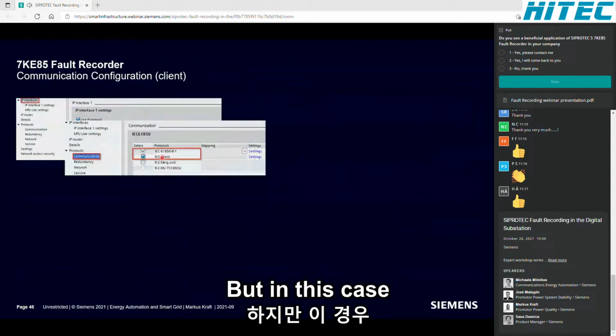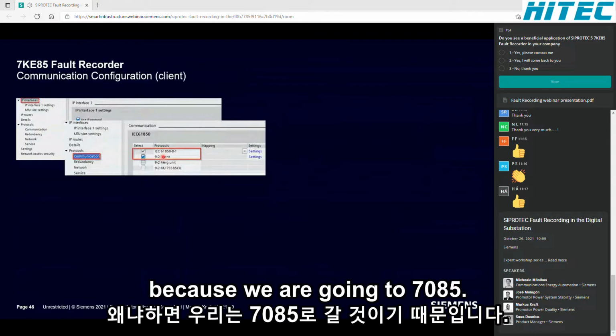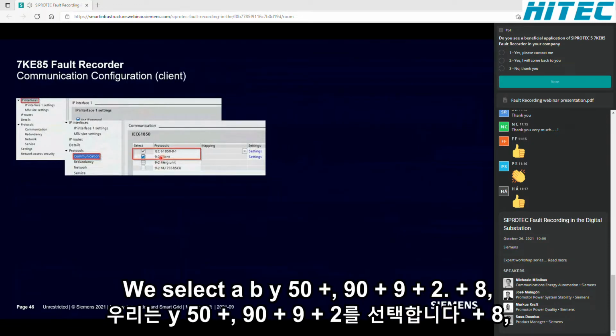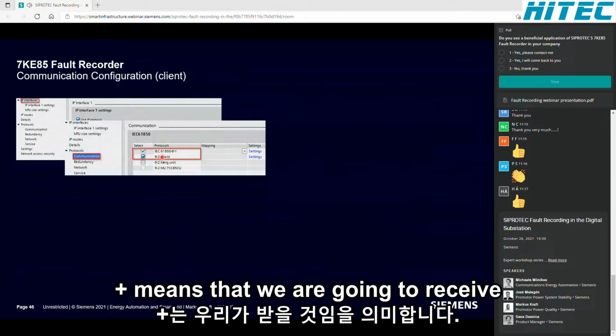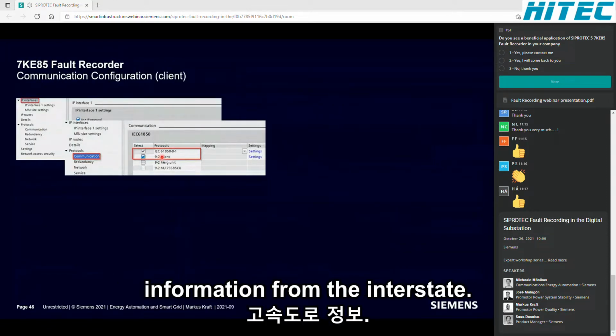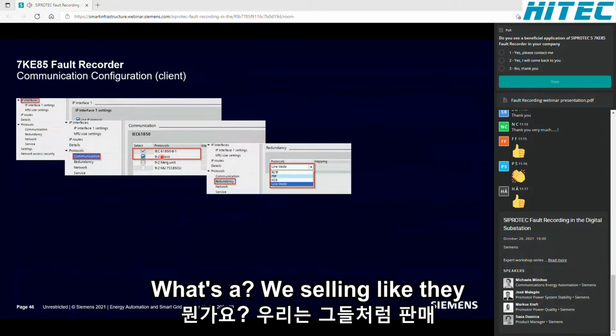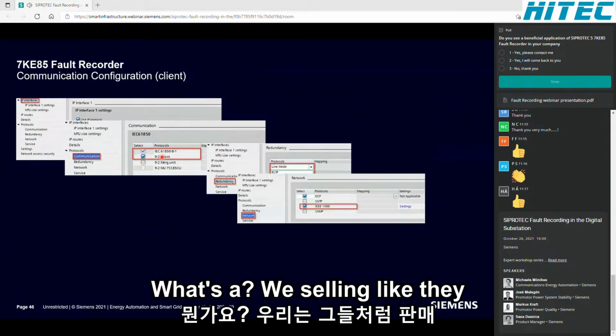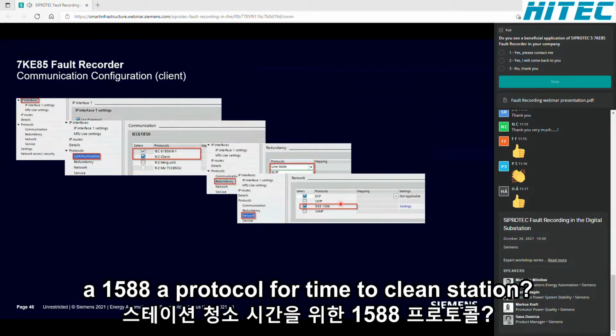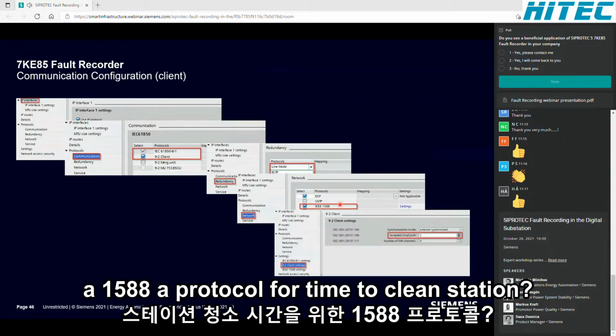But in this case, because we are in the 7KE85, we select a 61850-9-2 client. That means that we are going to receive information from the merging unit. In this case, the 7KE is going to receive information from the client. Also, we select the redundancy, for example, line mode or HSR or PRP, whatever we need. Then we select the 1588 protocol for time synchronization.